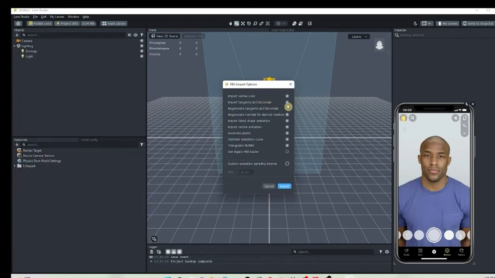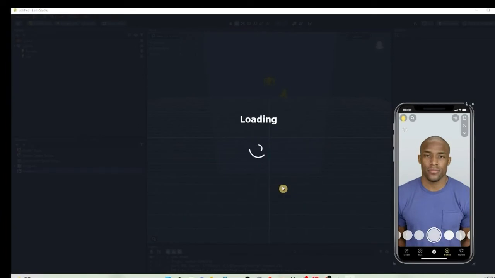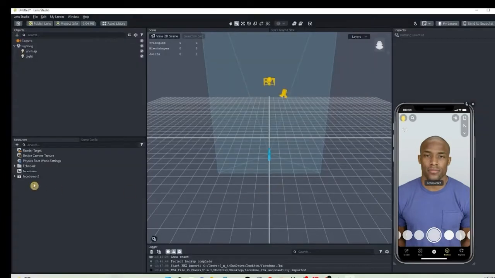And all these, I don't mess with these usually, if ever. But you can pause here and make sure yours are all checked the same. And then hit import. And there you have it. You now have your 3D item in Snapchat.